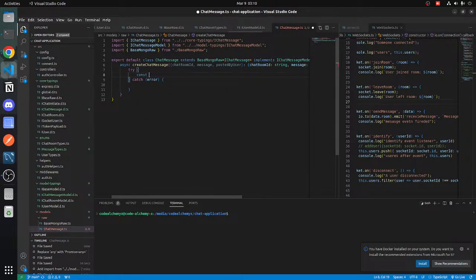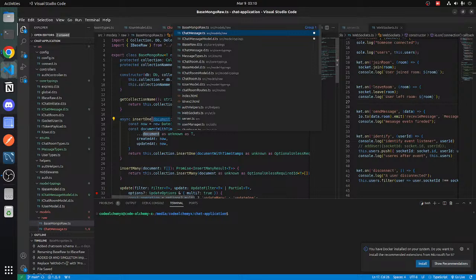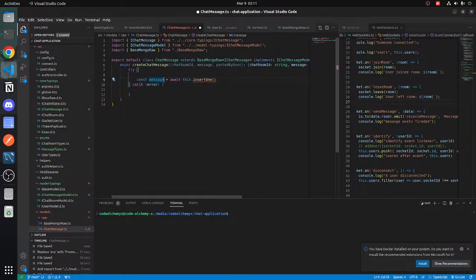Now first of all let's create a message. Message is equal to await this.create. Okay, so this insert one, and in here we need a document. So first of all this.insert, and then we need this one, chat room ID, message, and then posted by user.